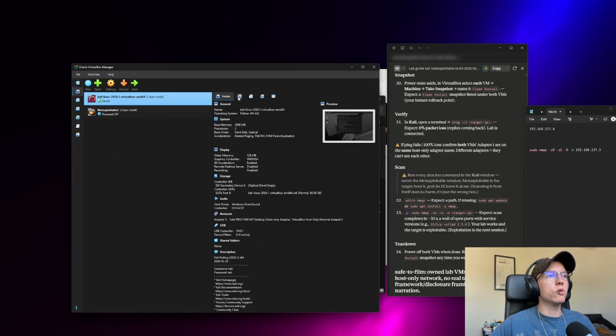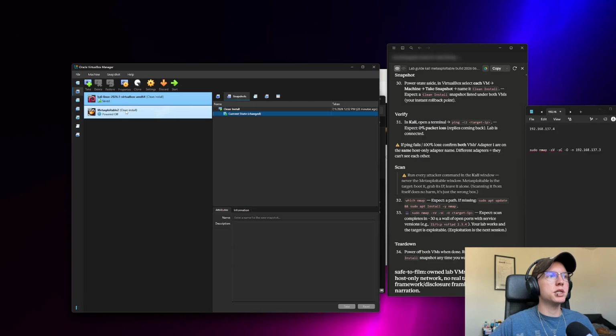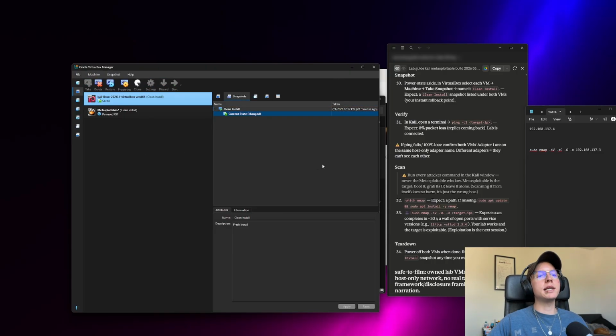When you go to reboot back up, you can either just double click in and keep that same one, or you can choose which version you would like to boot from. So as you see here, current state is changed because we made some changes, but we can always just boot from the clean install. So that is the awesome part about this, is you can't really go wrong. Anything that you mess up or anything that you break, you can very easily just start from fresh again.